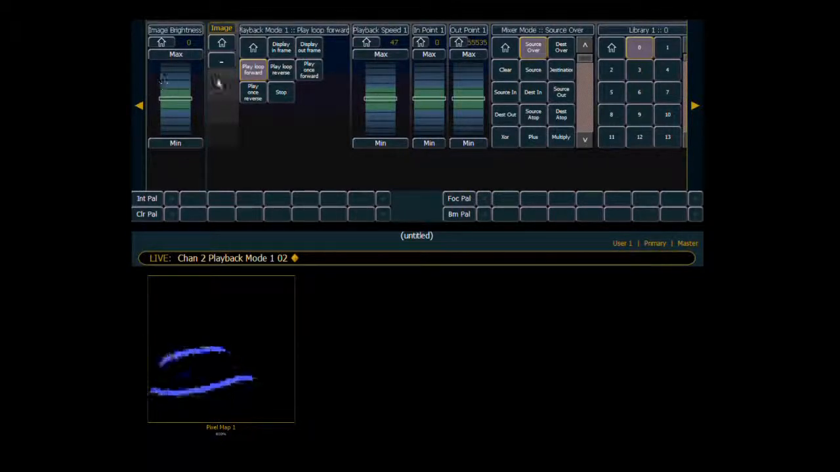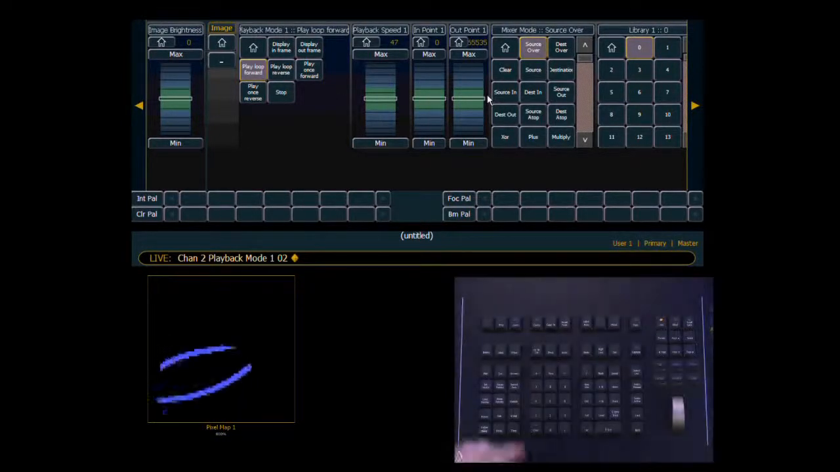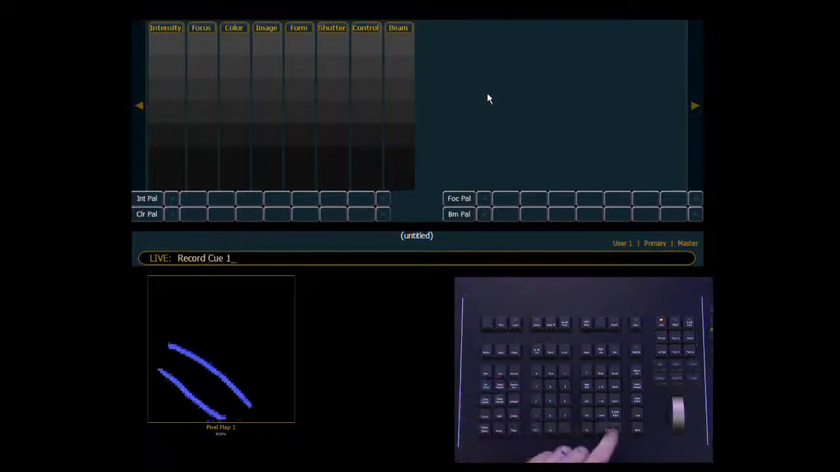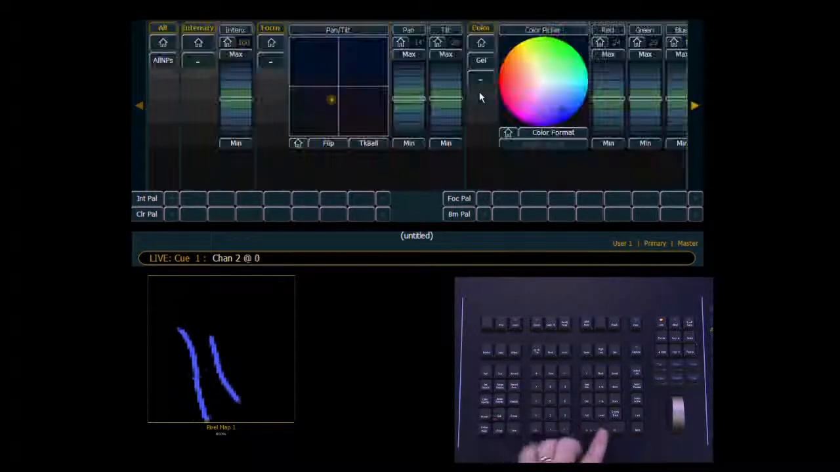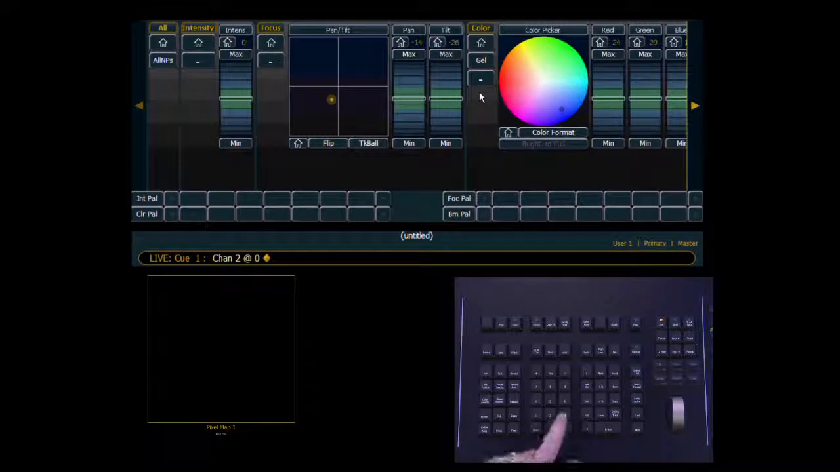And once this is all set, just like working with a moving light, we've just set all of these parameters. We now have the ability to record this into a cue. So I'm going to do a record Q1. And then we're going to take the intensity out. And we're going to start with the next layer, which is layer 3.